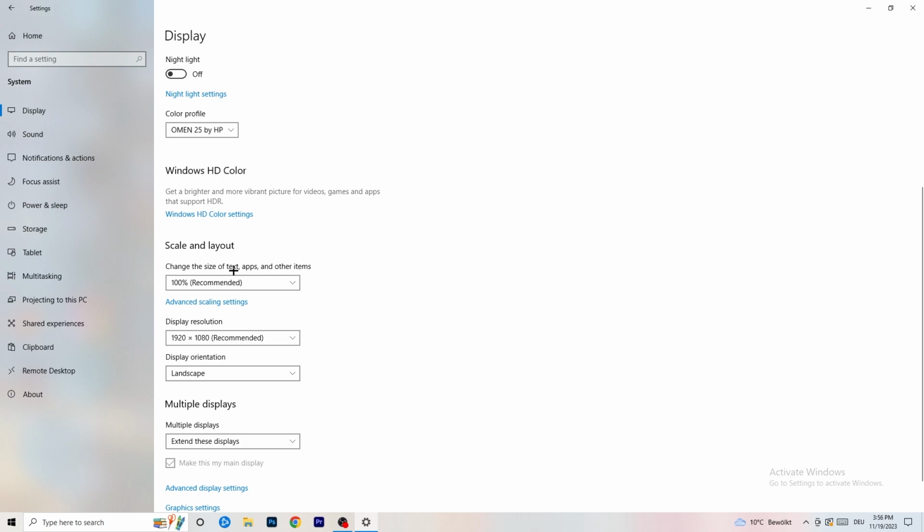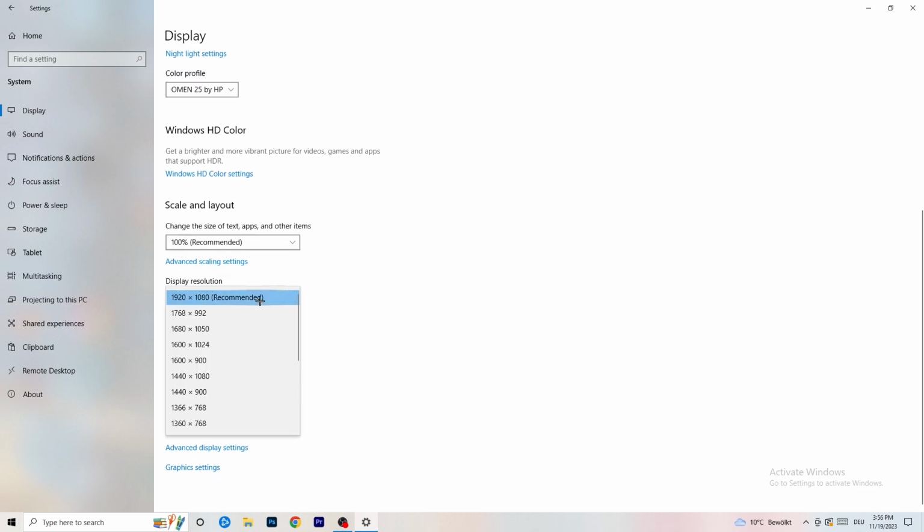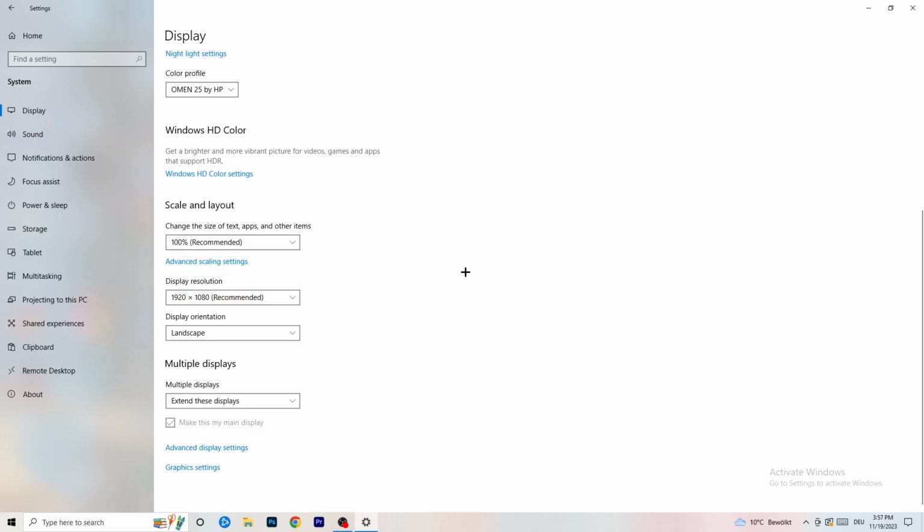Go to scale and layout, where I want you to change the size of text, apps and other items to 100% as recommended. And the display resolution should be the same as in-game, especially if you have something like stretched or, I don't know, 1720 by 1070. You need to keep that updated with your monitor's resolution, or your in-game resolution should be the same as your monitor's. Because, I mean, it's obvious that something won't work if you have this on. So keep in mind that you want to do that.